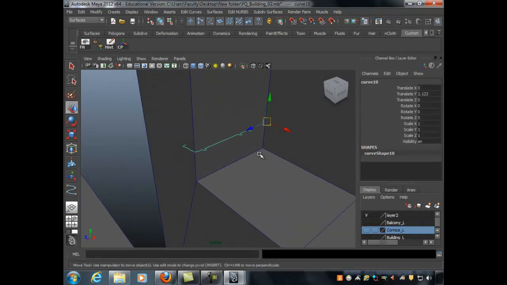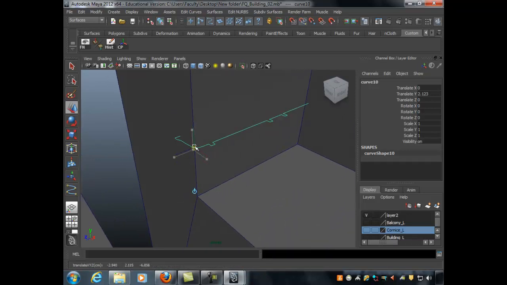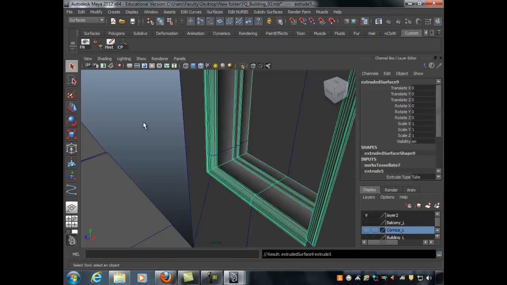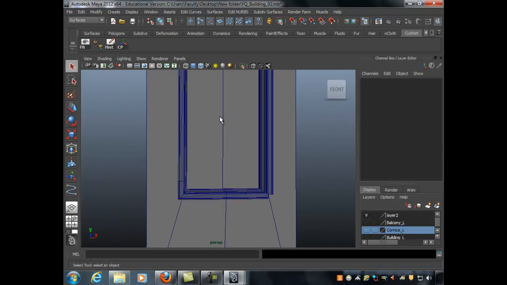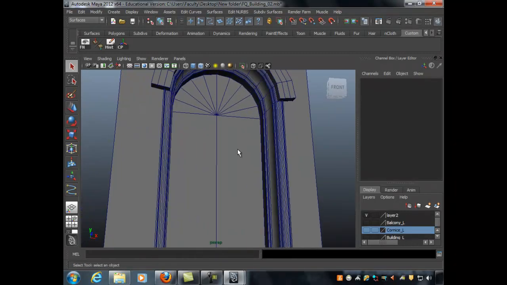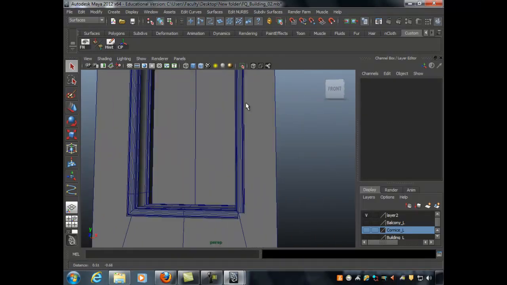So if you don't want that to happen, what I can do is go into Insert mode here, and then hold down the C key for Snap to Curve, and I can snap it to that curve. And then now, when I select that curve and then the path, and I say Surfaces, Extrude again, now it won't move. It'll stay right in position. All right, and so now we got our window box built in there. That's kind of trimmed out.